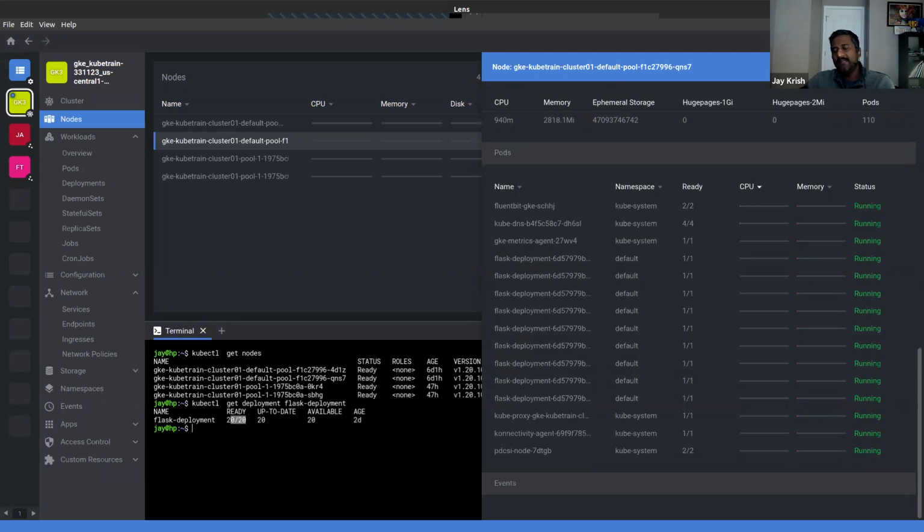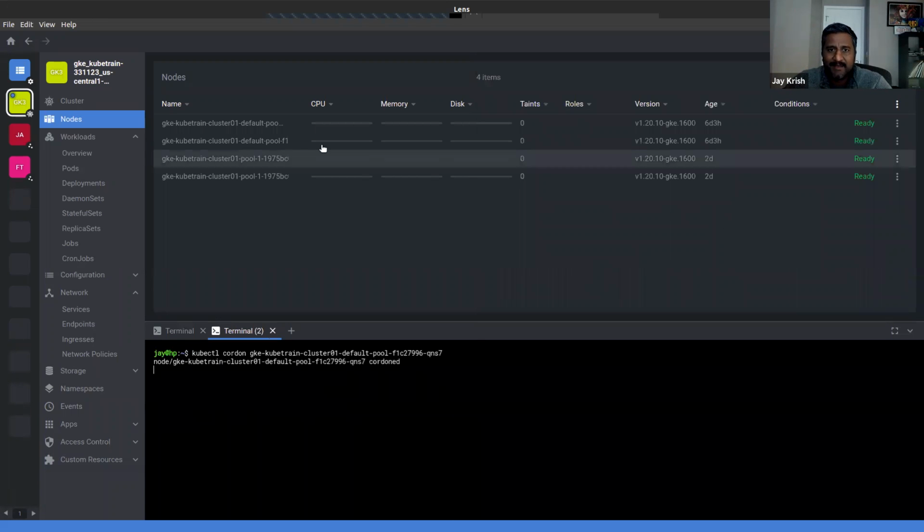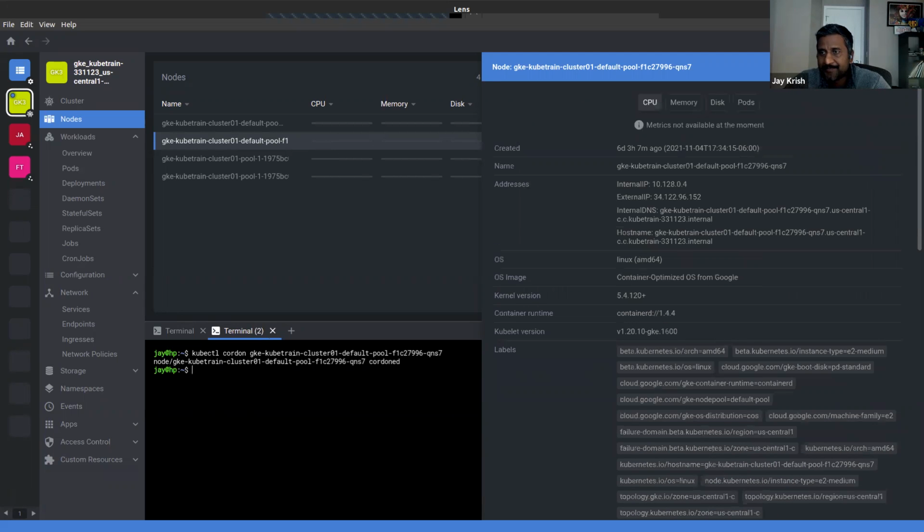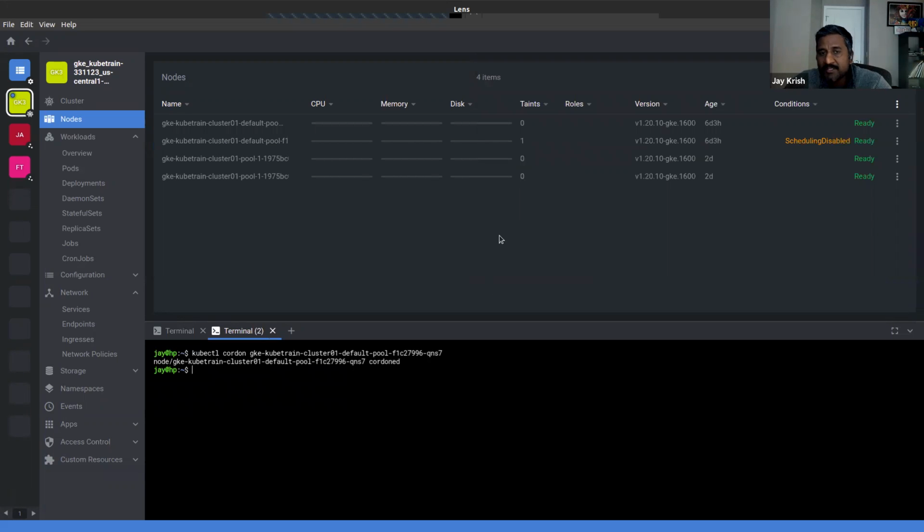See, cordoning means, like as you see in a police scene, people cordon off with that yellow tape. That means don't bring any more new pods onto this node. Okay, so I can cordon. It means I'm telling Kubernetes, hey, look, don't bring any more new pods onto this machine.